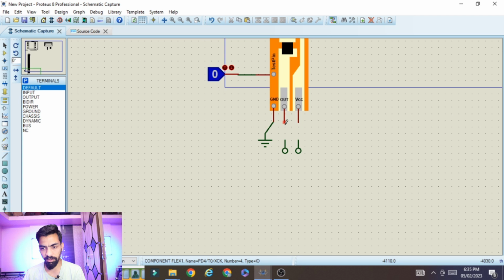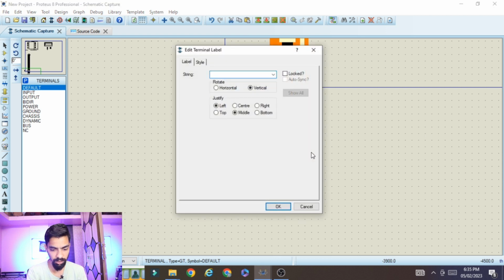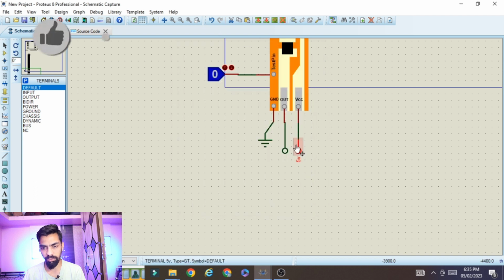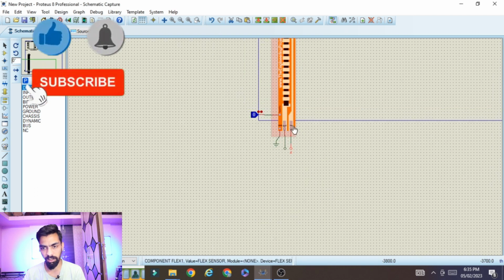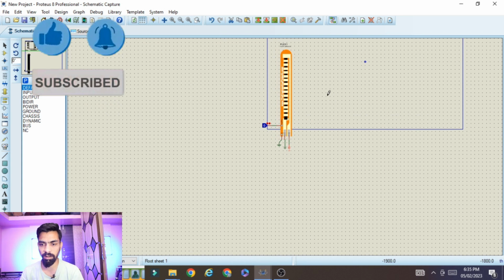Then after that connect that default pin like this. Two default pins are connected. Then VCC pin should be connected to 5 volt. So double click here and give your name 5 volt. So click on OK. And then after that this default pin we will connect later. But one flex sensor connection is completed.